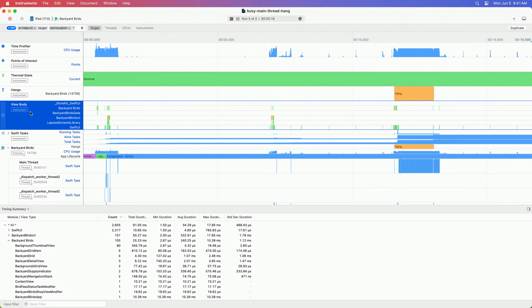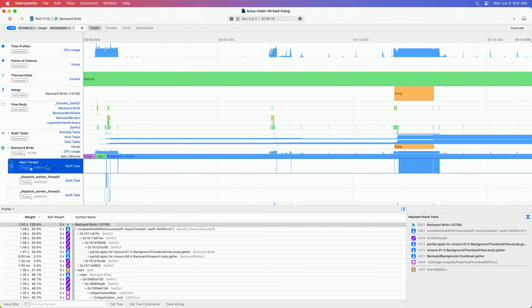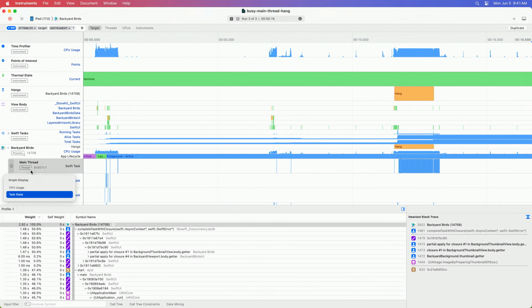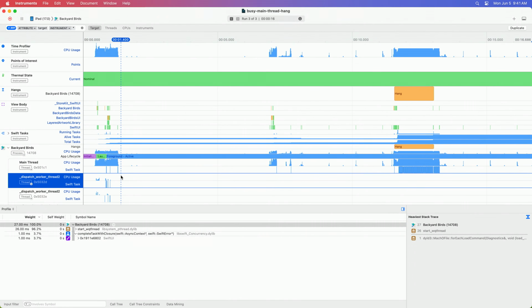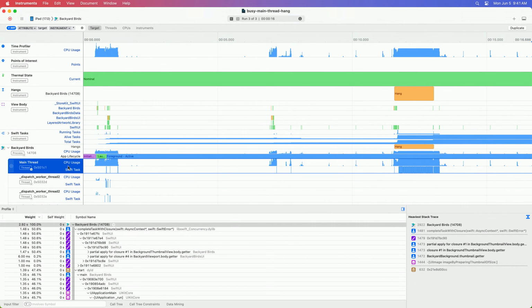The Swift task instrument adds a summary track to the document, but what's more interesting for our case is the data it contributes to each thread track. Here, in the main thread track, there's a new graph from the Swift tasks instrument. A single track can show multiple graphs. By clicking on the little downward arrow in the thread track header, I can configure which graphs to show. I can either choose another graph, like the time profiler's CPU usage graph, or hold down the command key while clicking to select multiple. So now Instruments is showing both the CPU usage and the Swift task graph for this thread together. I'm going to zoom in to our hang interval again.